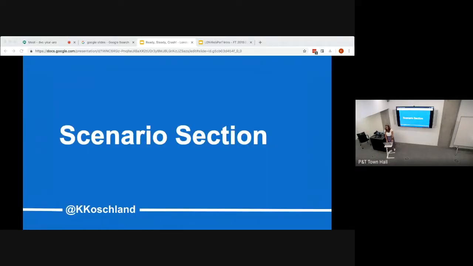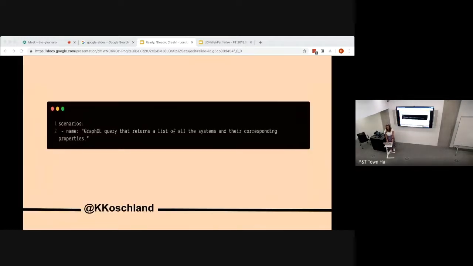So once you've done the config section, you then have the scenario section. This is where you identify what the virtual user's behavior is going to be during the test. So you define the type of request that the user is going to make. You start with naming the virtual user request. In this case, the request was going to retrieve a list of all systems at the FT and their corresponding properties. So by adding the name and providing a description, you can quickly identify in the load test how many times that particular query was run.